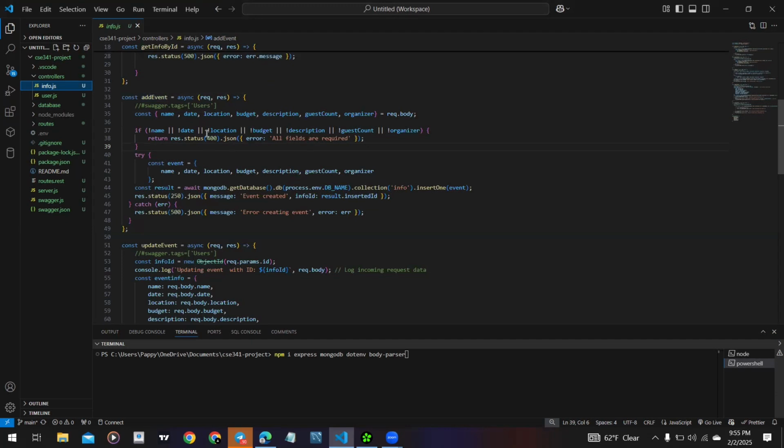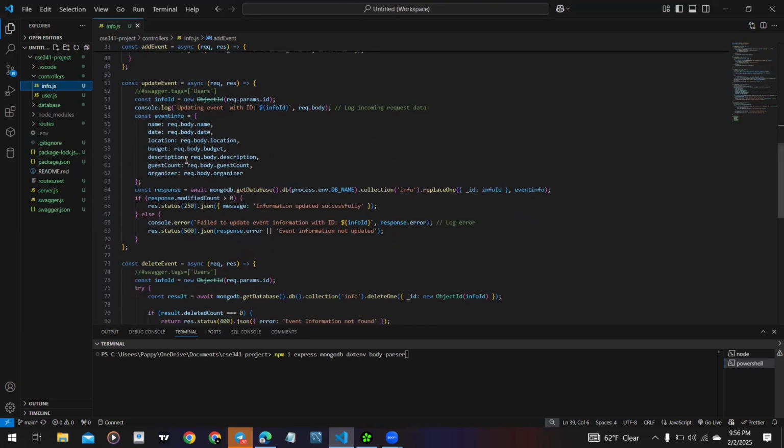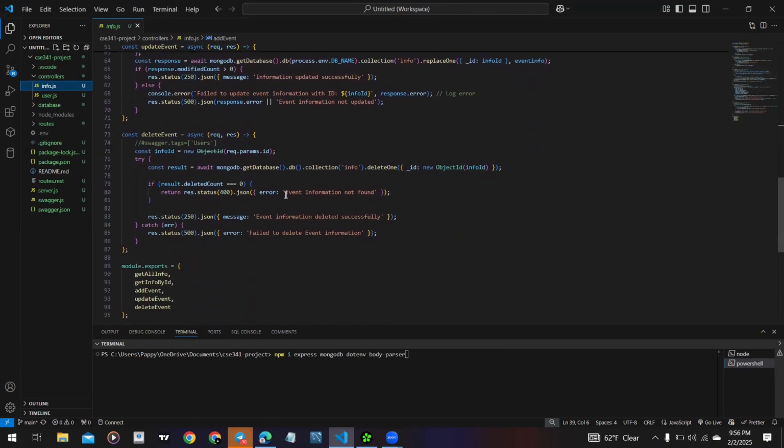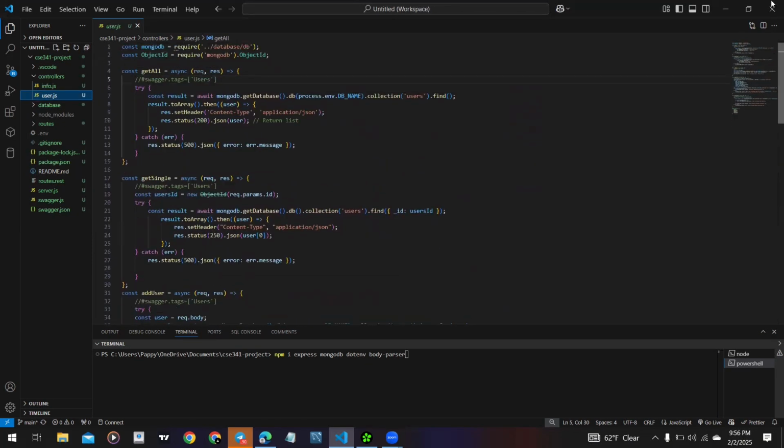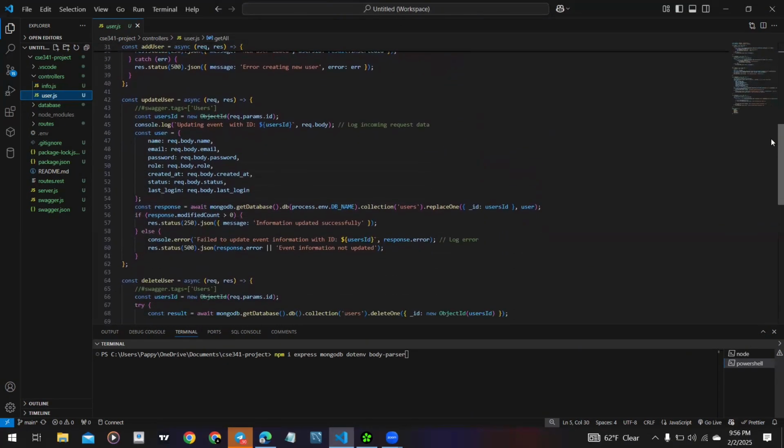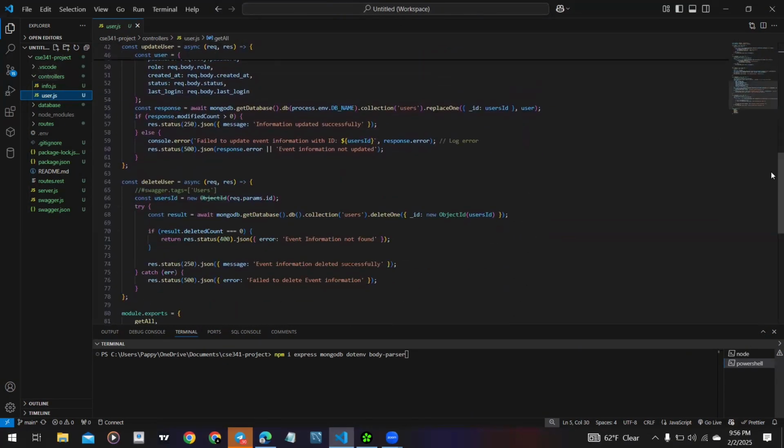So here I actually implemented an error that is going to require all fields. If all the fields mentioned here are not there when you're trying to run it, it's not going to work. It's going to show you this error. But if everything is correct, it's going to say event created, and if there's an error, it's going to say error creating event. So I did the same thing for the update event, which is also the put, as you can see right here, and also the delete event. I did the same thing for my second collection, also right here.